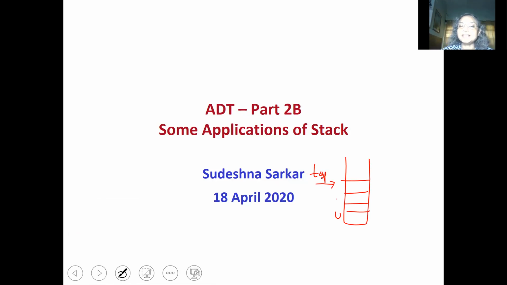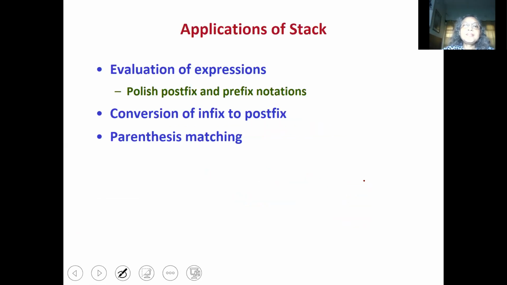When you want to insert elements, they go to the top of the stack, above the existing ones. And when you want to remove an element, only the top element can be removed. Now, a stack is a data type and there are various applications of stack in computer science and various other domains. Today, we are going to look at certain applications of stack.